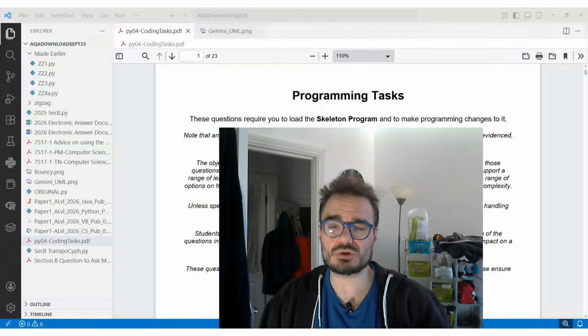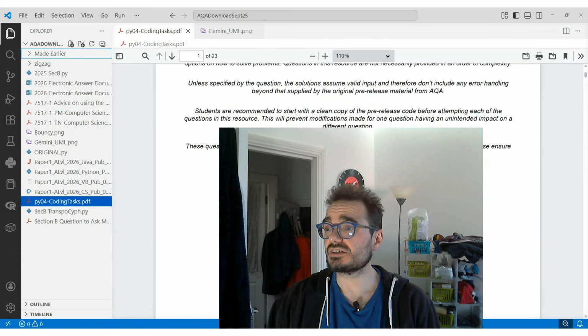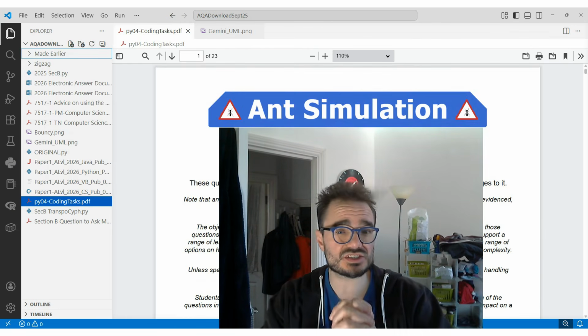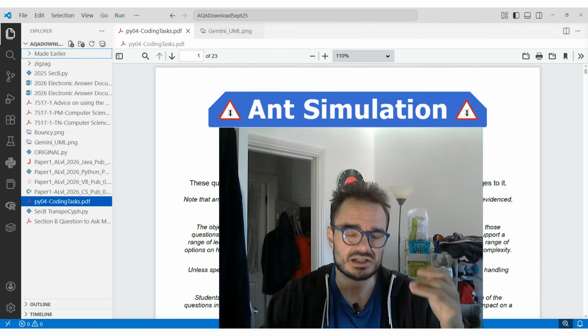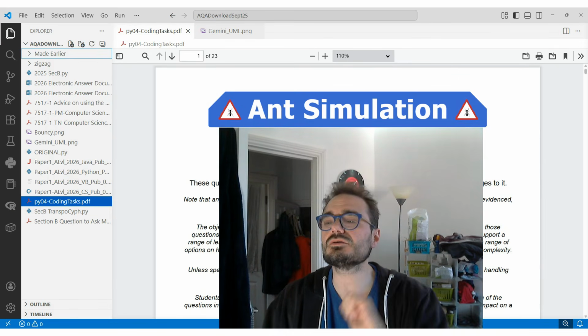Hello world, we are doing today the first of the ZigZag tasks. This is the ZigZag file for the N simulation, the skeleton code 2026 for the AQA Computer Science A-level paper 1. Particularly the kind of section, anyway, if you're watching this, you know what we're talking about.